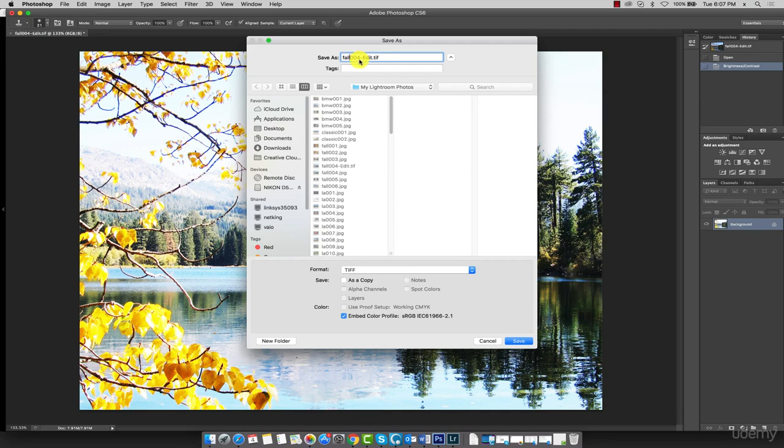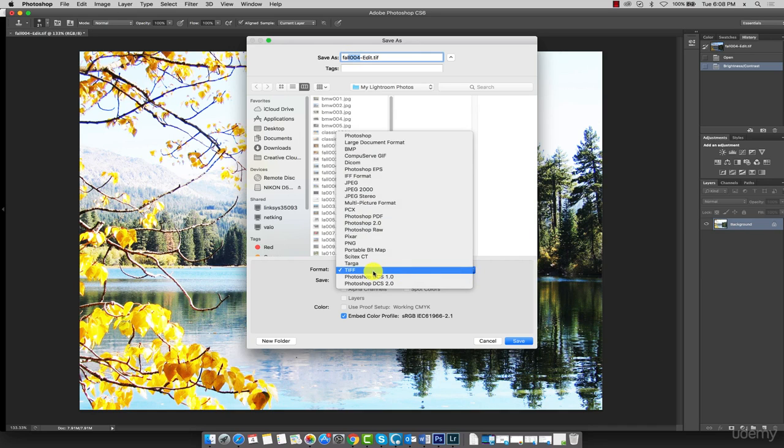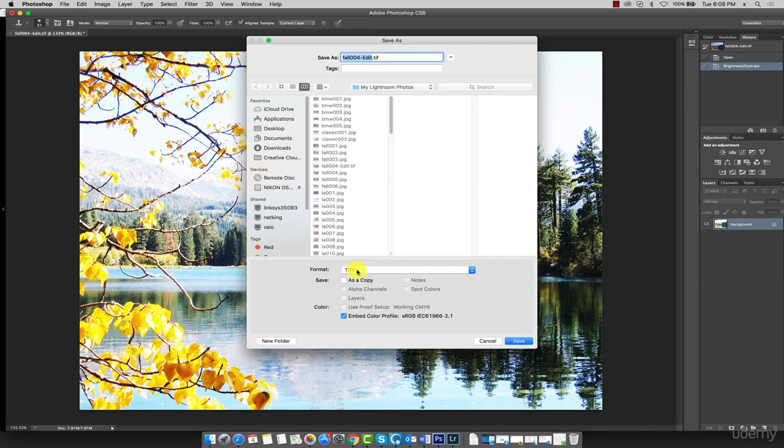You'll also notice that the file name, Photoshop has added edit to the end of our original file name, which is great because it allows us to distinguish between the original and the edited version when we're back in Lightroom. The file format Photoshop has selected for us is TIFF, which is fine. We'll work a lot more with image formats and you'll understand the differences between each one later on. Right now, that's not important. So I'll go ahead and press Save.